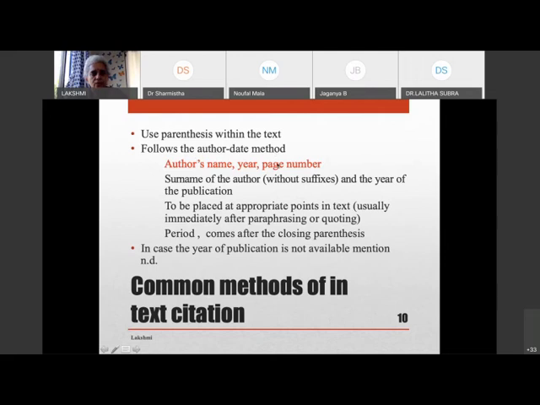So this is how you will put it in the text, not in the reference. In text, this is the in-text citation. So you won't put the first name, sorry. So you'll only say Lingam, comma, 2019, comma, page 328, for example. That's the quotation from that page. All the details are here.